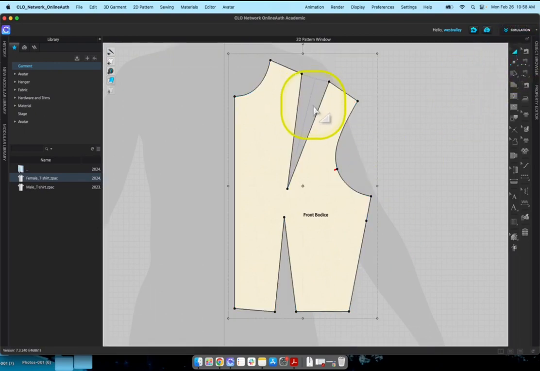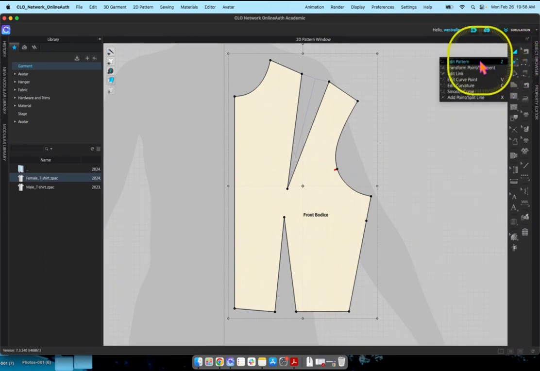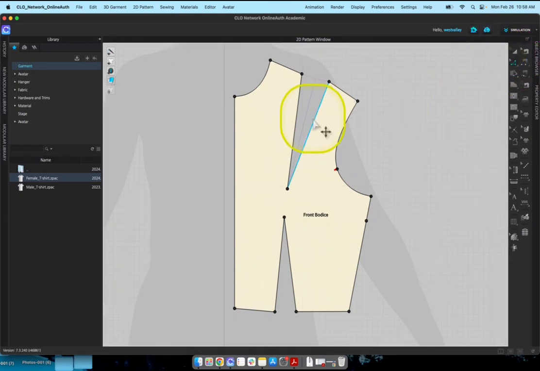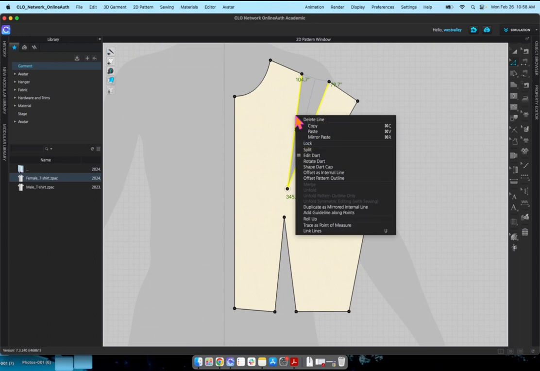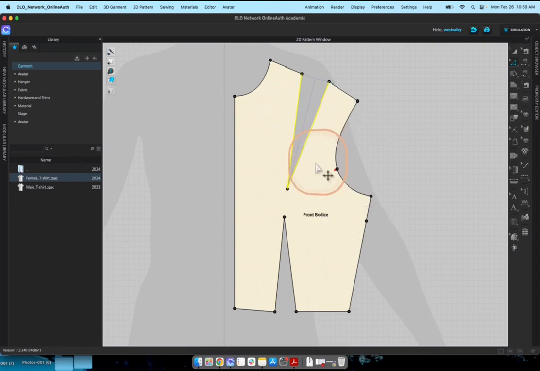So now I have this shoulder dart defined. I'm going to go back into edit pattern and I'm going to click on that dart. Now, if both legs don't highlight, I'm going to select them both with a shift key. So I left clicked to select one and then shift to select the second one. While they're both highlighted, I'm going to right click and go to rotate dart.